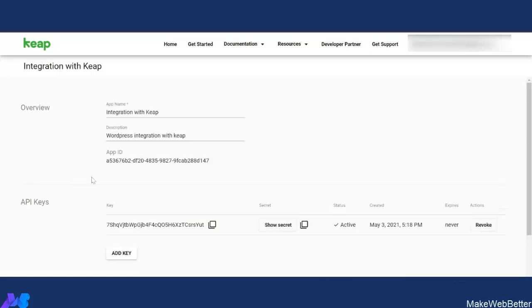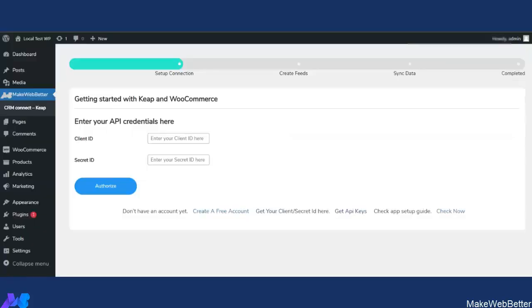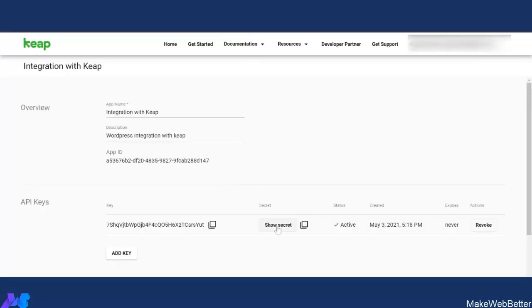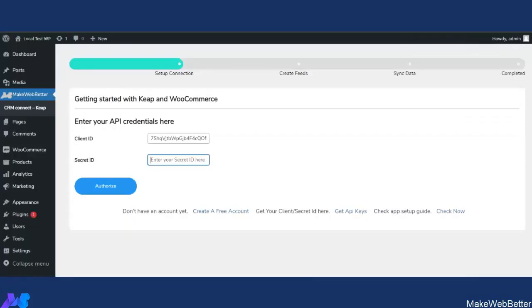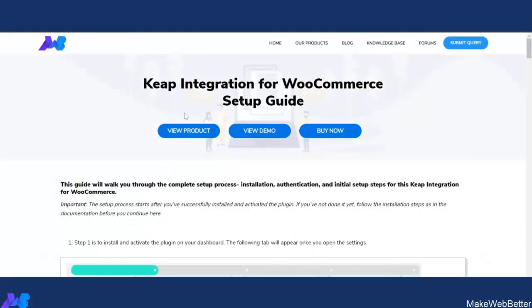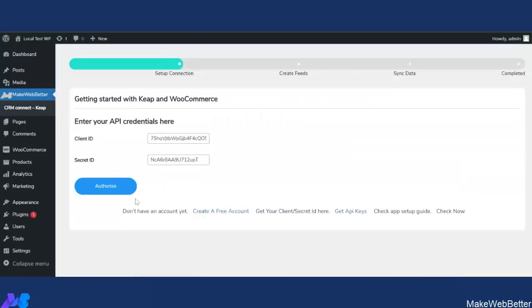From here you can get the API keys. Let's copy this and paste it here, and let's copy the secret key and paste it here. So this is how you can get the client ID and secret ID. And if you want to check the app setup guide, you can click on check now. From here you can check out the setup guide. Let's go back and click on authorize.